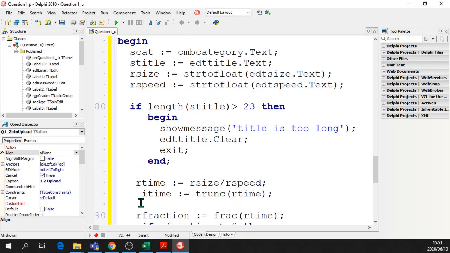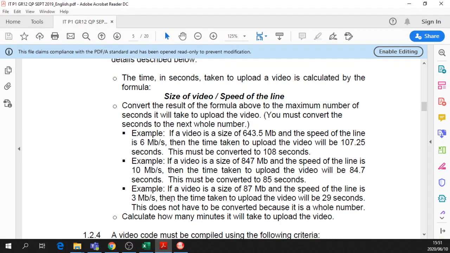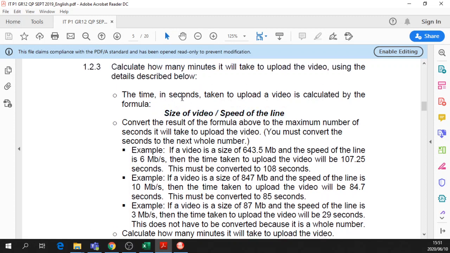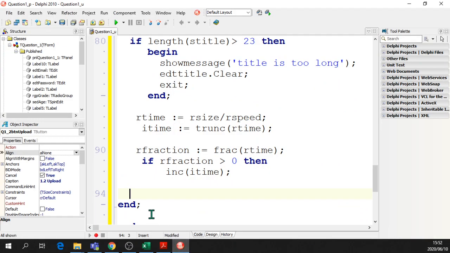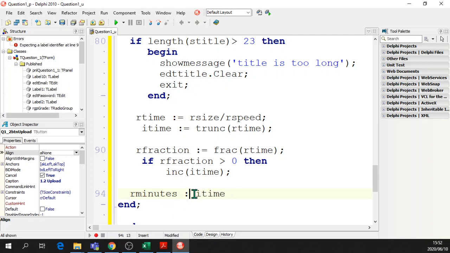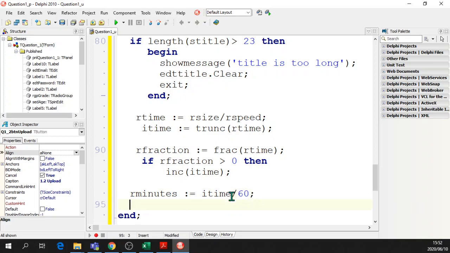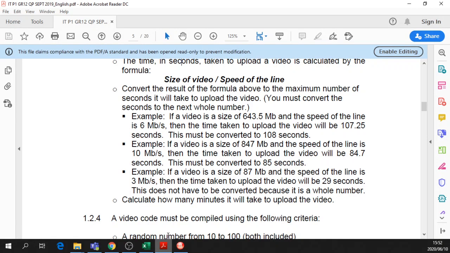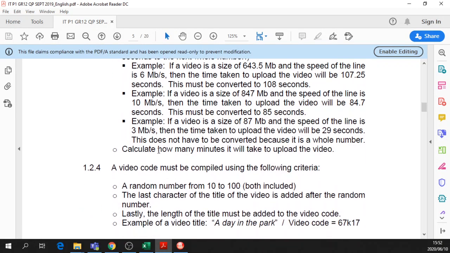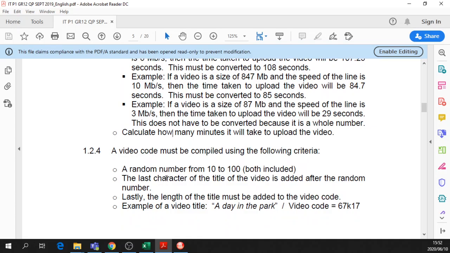They said that the time is in seconds, so when we do this calculation we have a seconds value. Now we're going to say r minutes equals r time divided by 60. Fine, I've got that one. Now we've calculated how many minutes. We're not rounding anything yet.